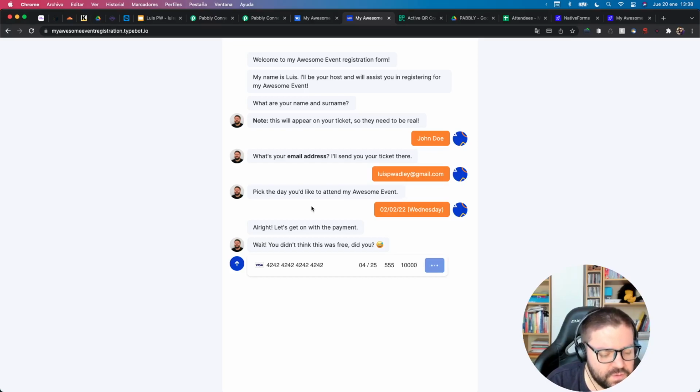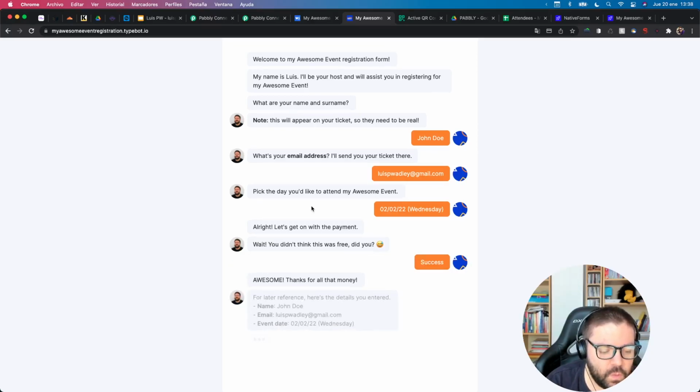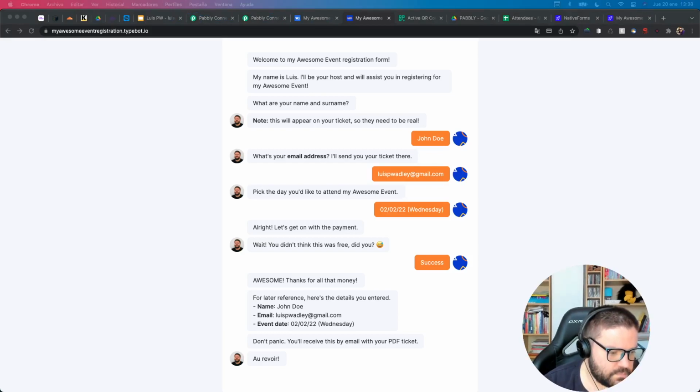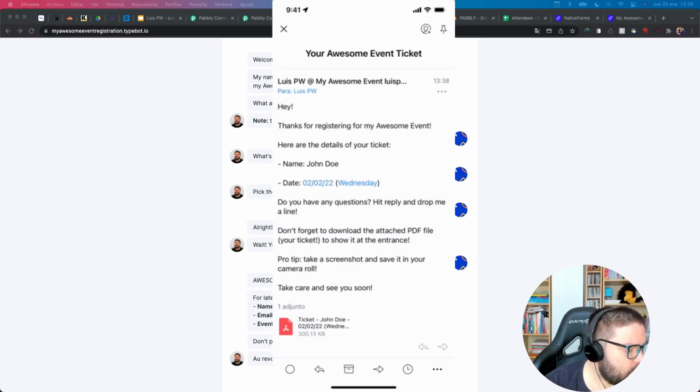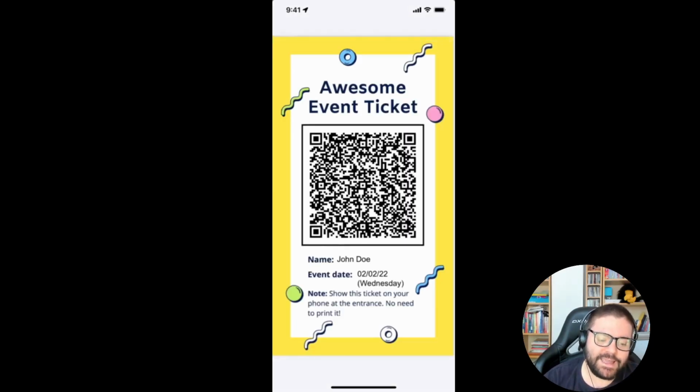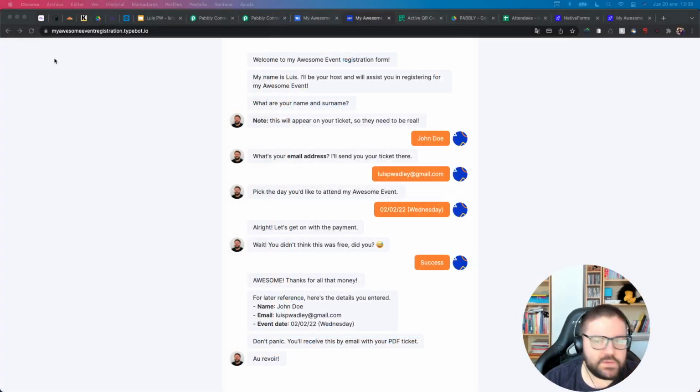And when this happens, the user is going to receive an email with all these details and the PDF ticket. So just give me a second, and I'll show you the email that is being generated. Let's see. All right, there we are. So this is the email that I've received. It says, thanks for registering, blah, blah, blah, the details, blah, blah, blah. And as you can see, we have the attachment there, which is the event ticket with a unique QR code and the name and date.